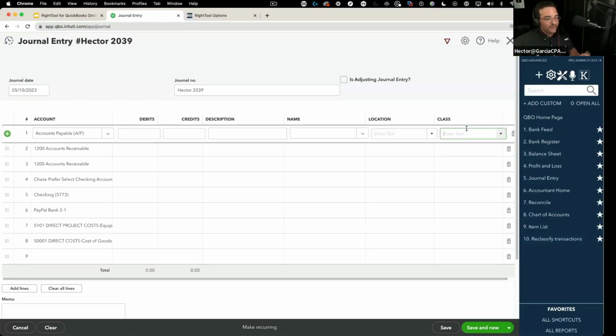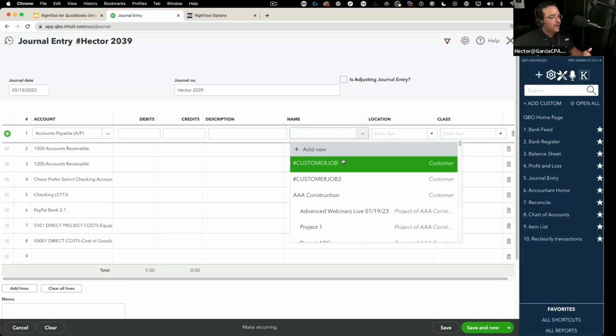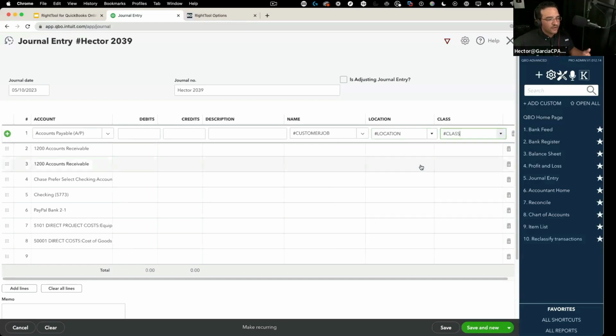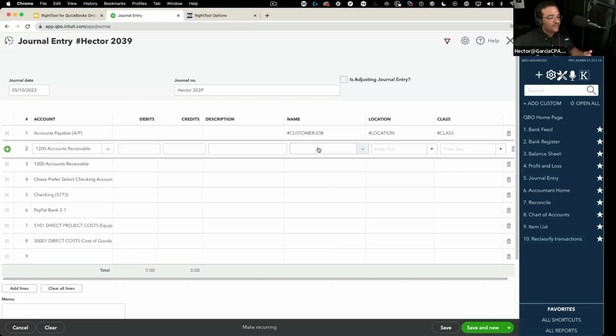But one thing that's a pain in the butt is, let's say this journal entry is supposed to have the same class, the same name, or the same location throughout. It takes forever for you to come in here, copy the customer, come in here, copy the location, come in here, copy the class, and then go in here and do it again. This will probably take you close to 45 seconds to a minute just to do a 10-line journal entry.